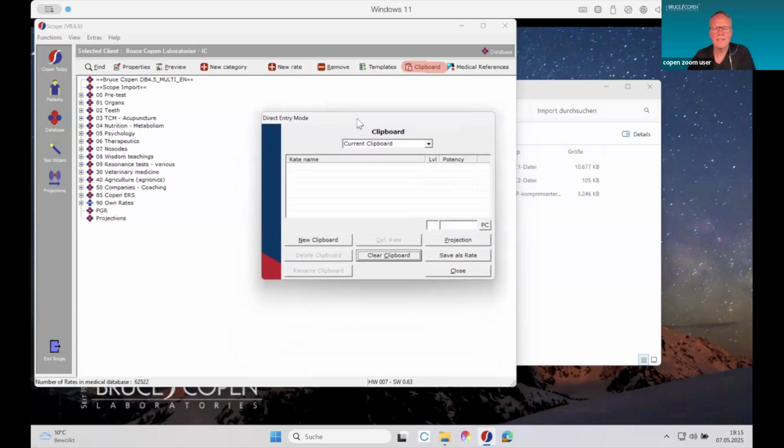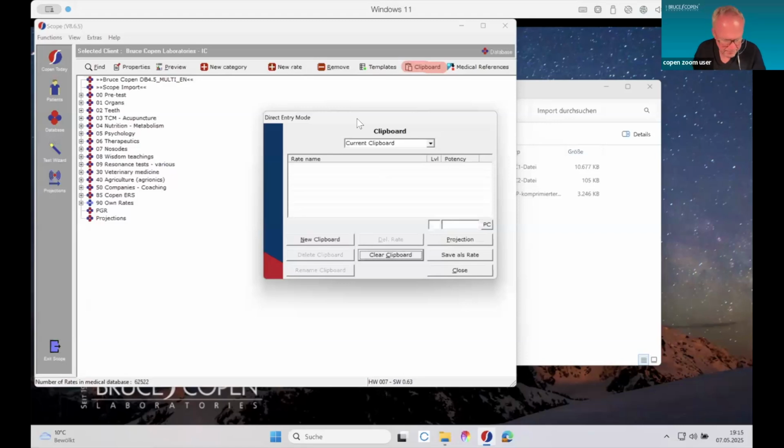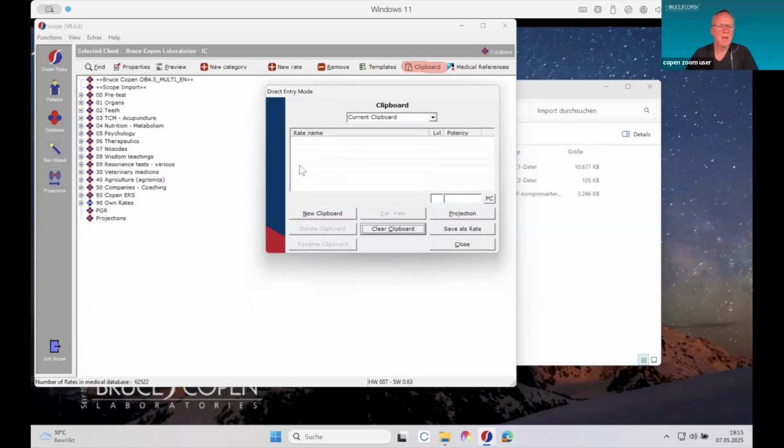And the clipboard is a little bit like the Windows clipboard. You know, you can copy stuff and paste it into a different application or into an email or whatever. And the same is true for the clipboard that we have here.